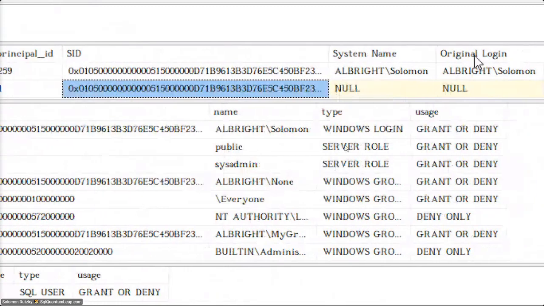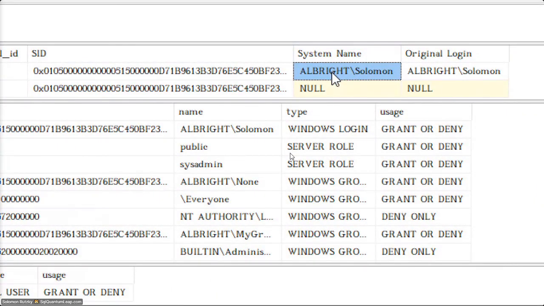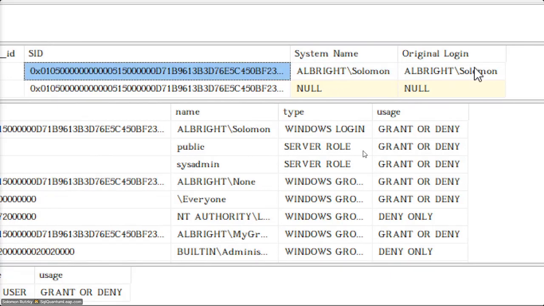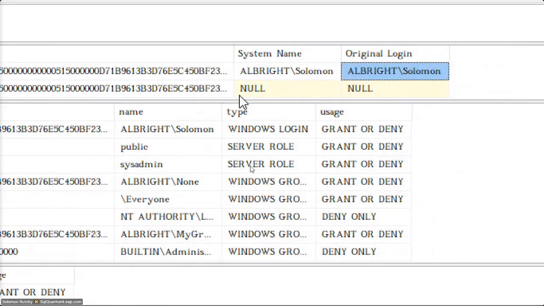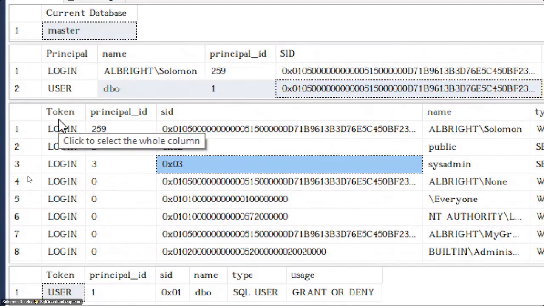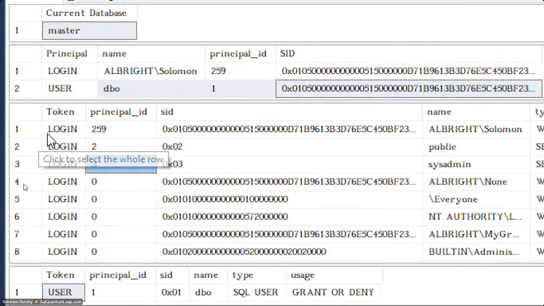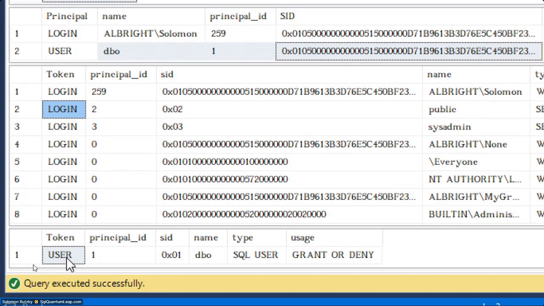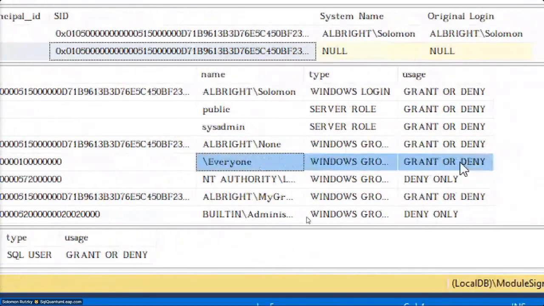So another thing, logins have a system name, which if it's a Windows account or Active Directory account will show that. Otherwise, if it's a SQL Server account, it'll show the same SQL Server name as the login. And if there's impersonation, this will always say the name of the principal that you logged in as. So here are the security tokens. This is at the instance level, which is for logins. Down here is the database level, which is for users. Nothing terribly interesting or surprising here.